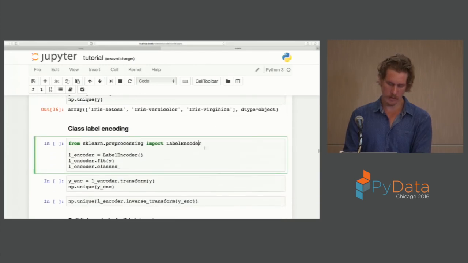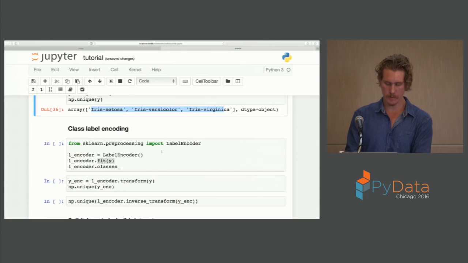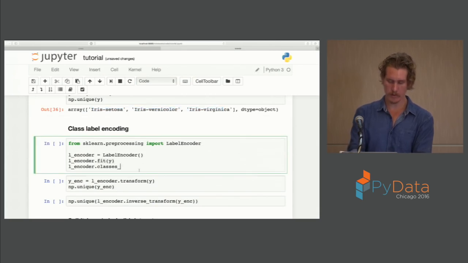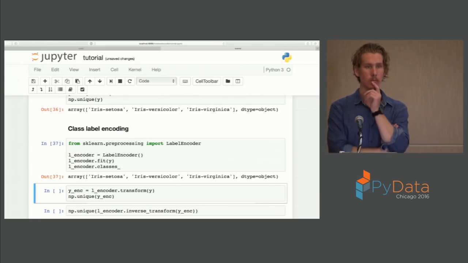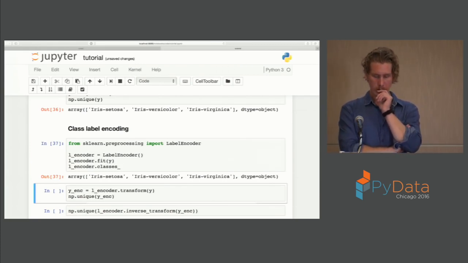And there's one convenient class, it's called label encoder. And here, like in all estimators, we have a fit method. And the fit method will get the unique labels from a data set and store it under the class attribute.